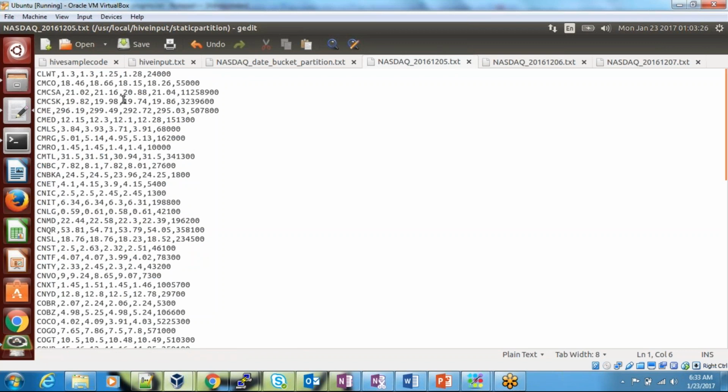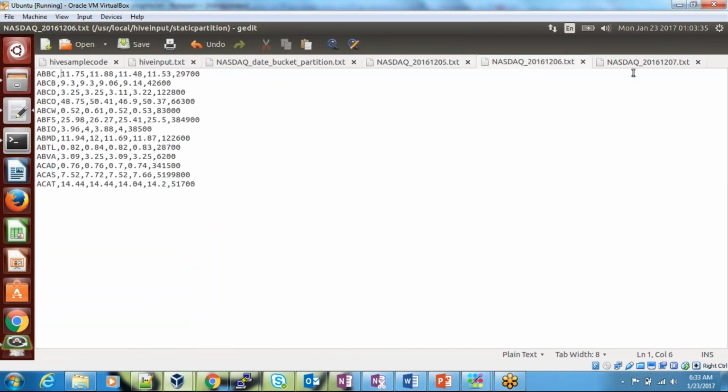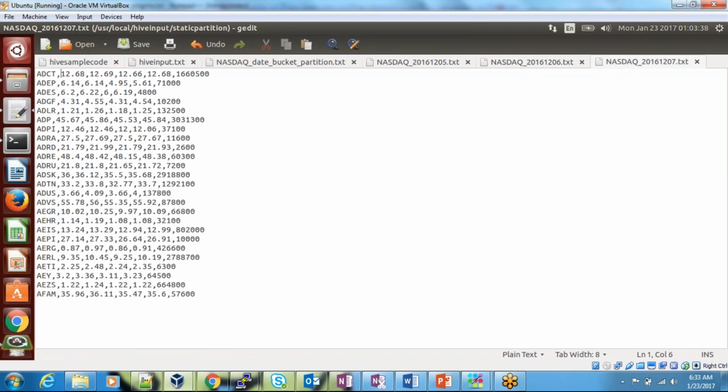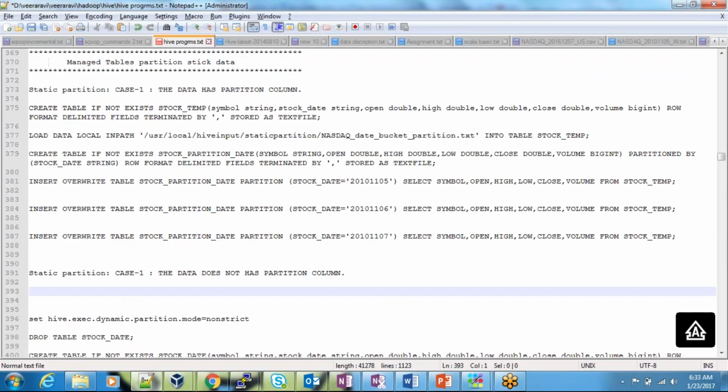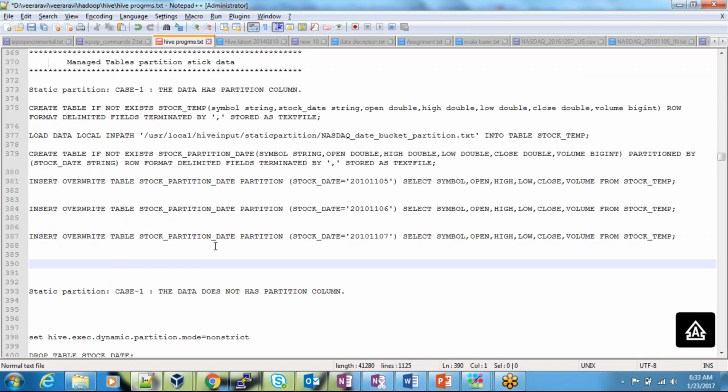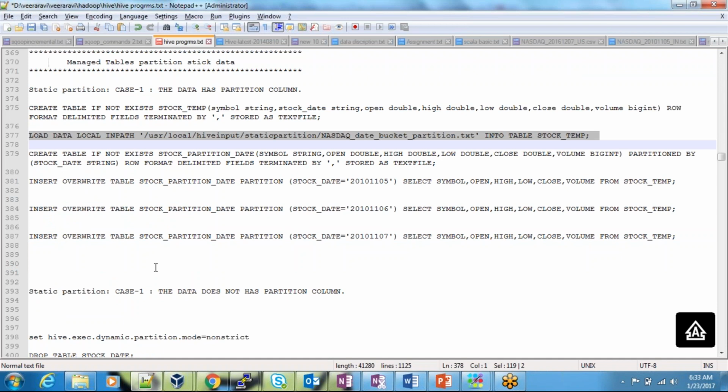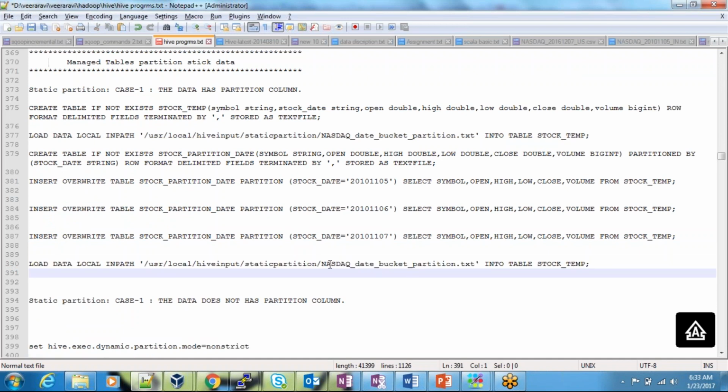Okay, the data does not have a partition column. What is my partition column? My partition column is a date, but my data does not have the partition column. So what do I need to do in this case? In this case, you need to load the data manually.